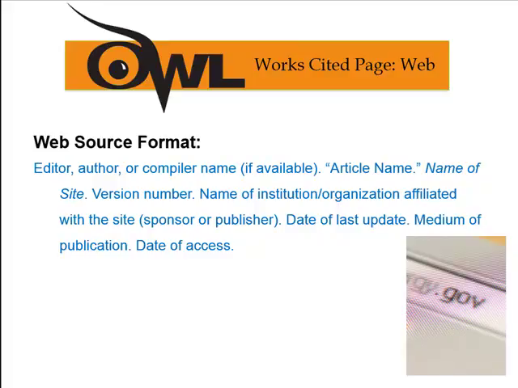So the editor, author, compiler, whatever, the name of the article, the name of the website, not the URL, the name of the site. So not www.amazon.com, but Amazon. Okay? That's important. I don't want to see the URL. That's gobbledygook. In MLA, we don't do it. In APA, you will. So if you've used APA, that's you've done it before. We don't do it in MLA.